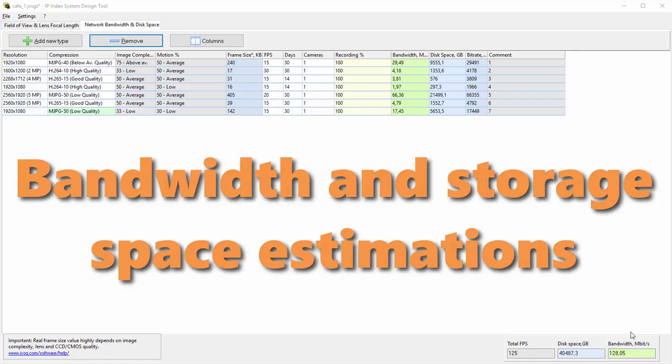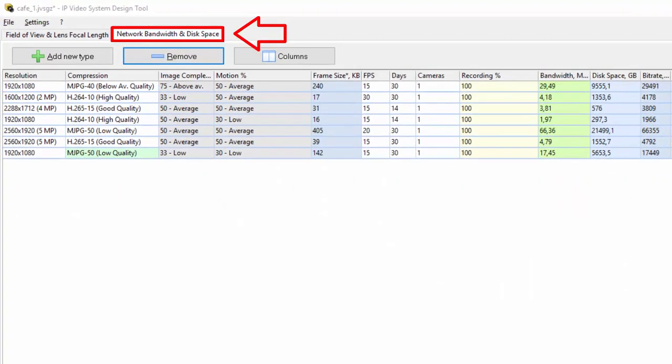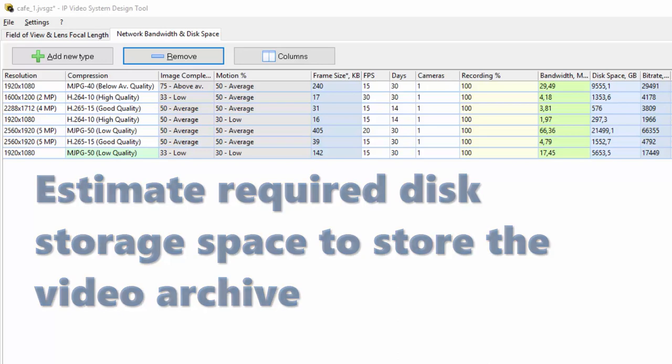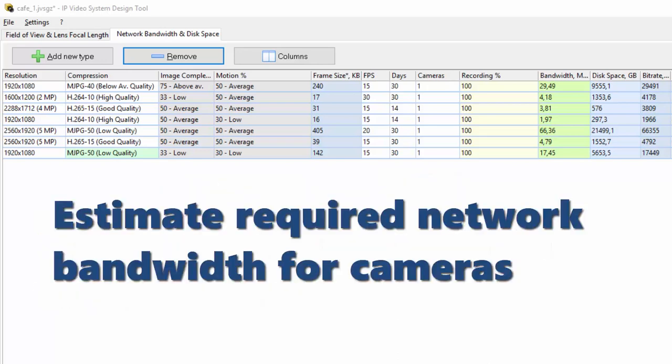Bandwidth and storage space estimations. On the tab Bandwidth and Storage Space, you can estimate required disk storage space to store the video archive and required network bandwidth for network cameras.